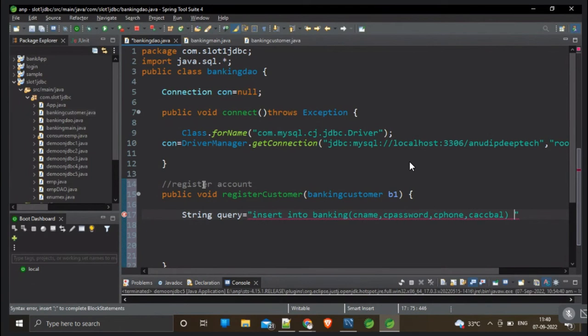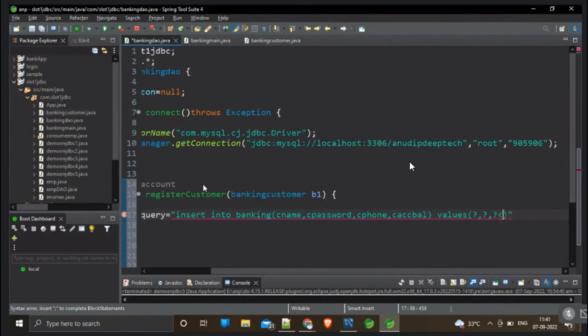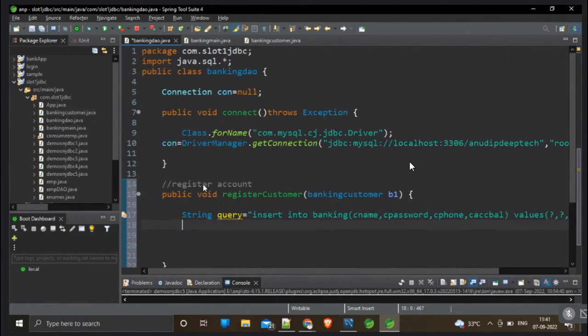Now you can pass the values. How many columns do we have? Four columns. That means I can write four question marks here, and end with a semicolon. This is our query. Now we have to prepare one statement.